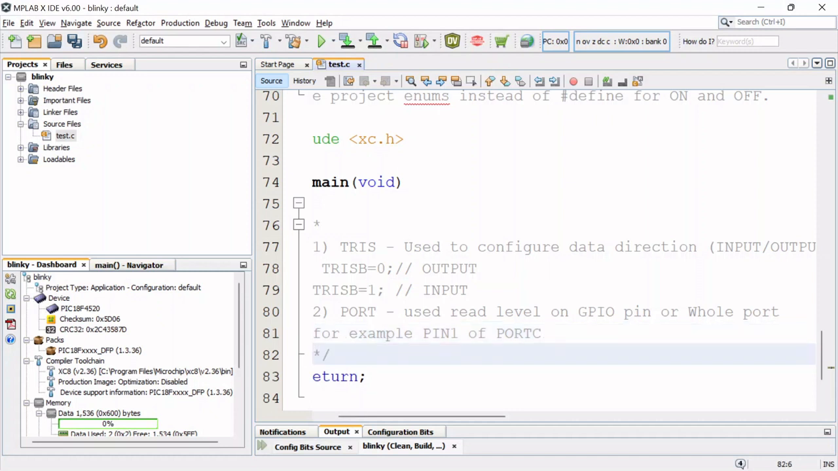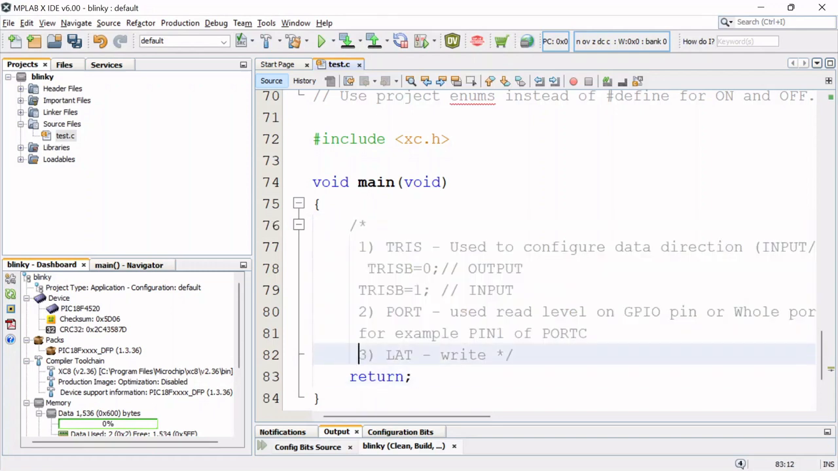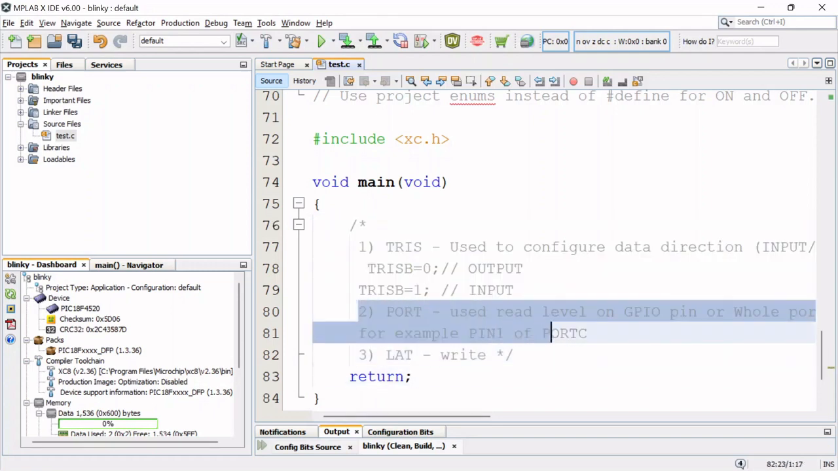Now the third register is called the LAT register, which is used to write something onto the port or a pin. So we are going to use these three different registers for configuring our IO port, for writing something onto the port, and for detecting the status of a pin or a port.